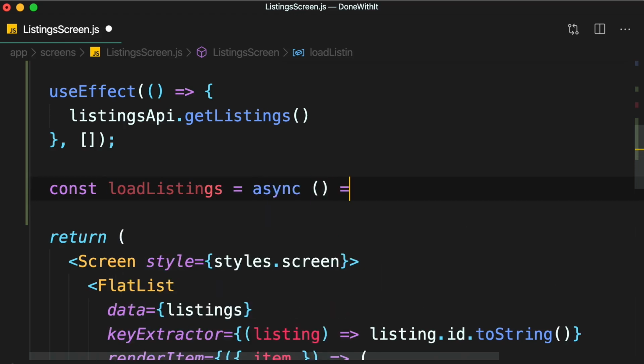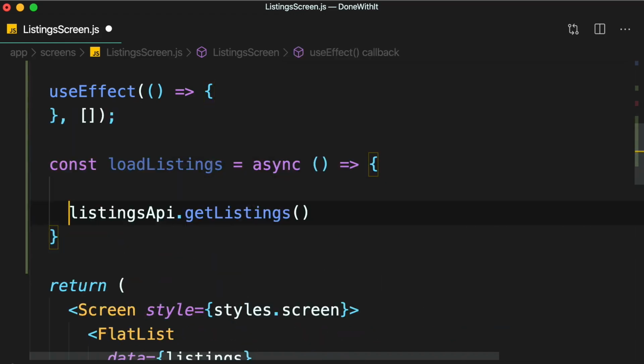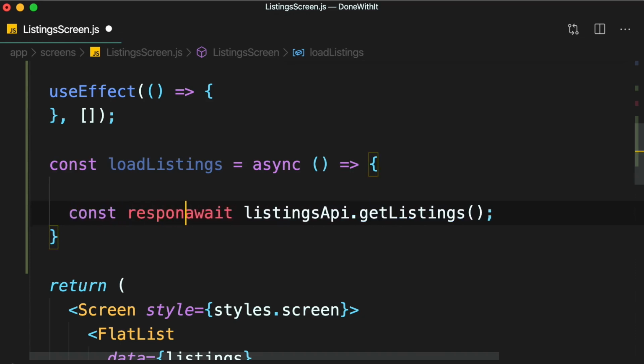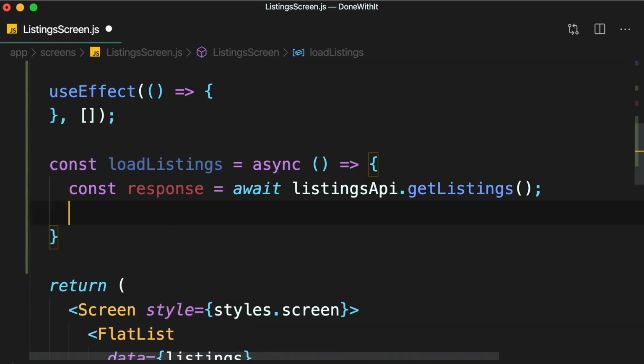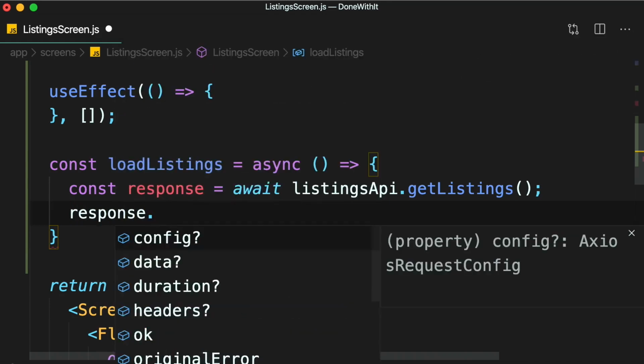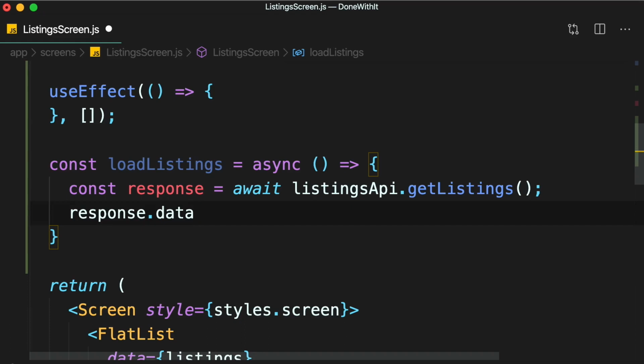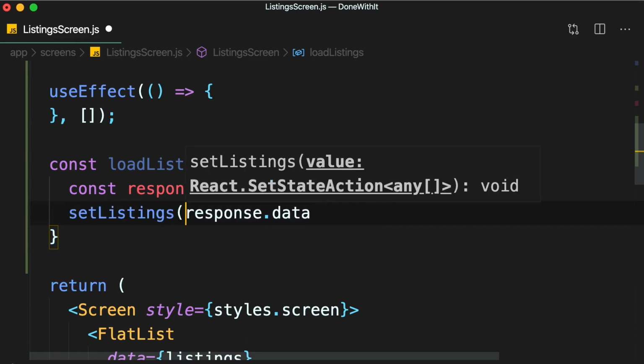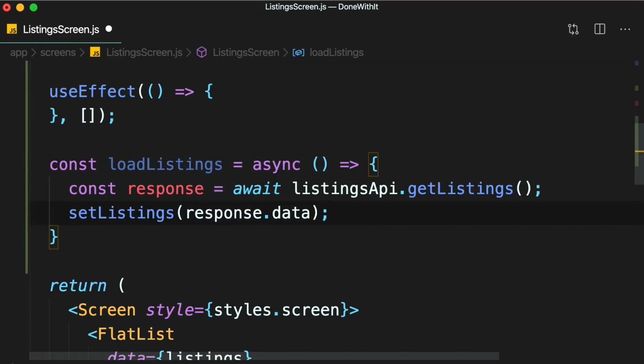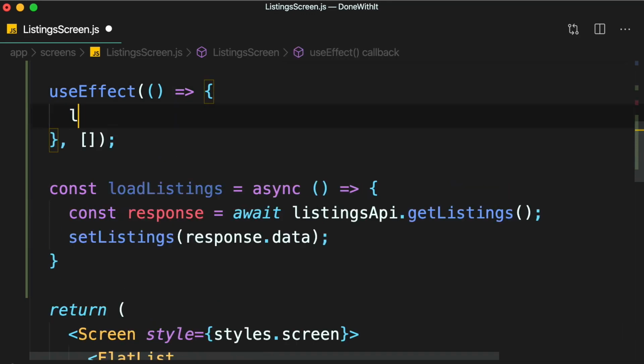An async function, and here we call our API. We await the call to get the response. Now, this response object has a property called data, which contains the data we get from the server. So here we call setListings to response.data. Now here we should call loadListings. So this is how we can get the data from the server.